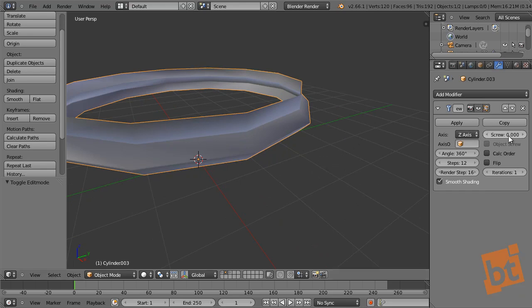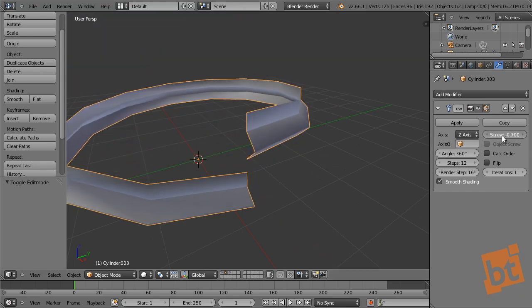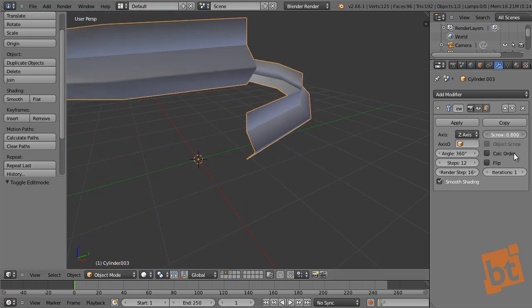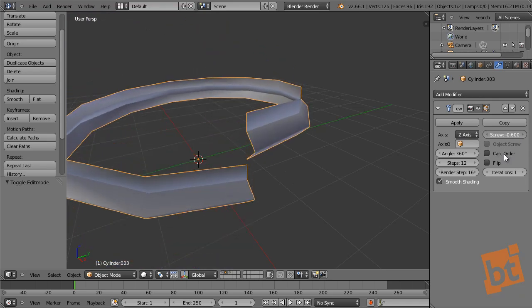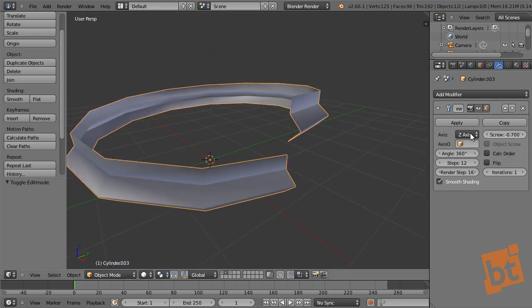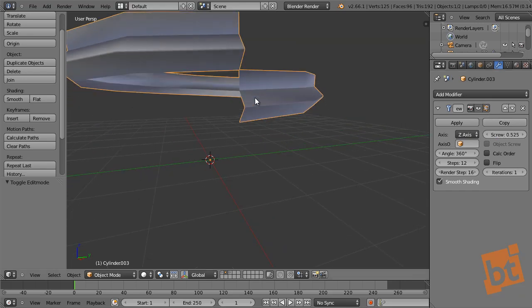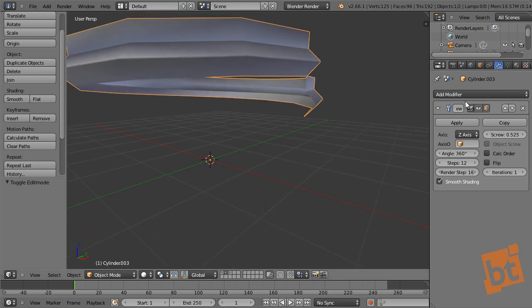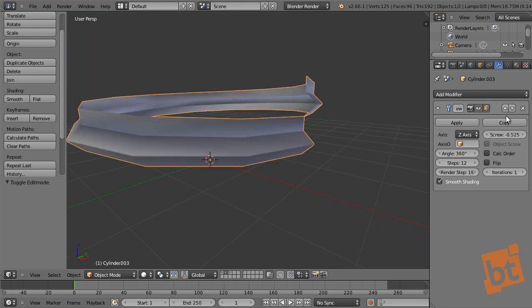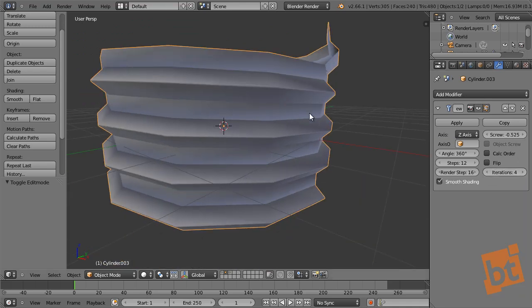So what I need to do is to just bring this up or down, as you can see, so it creates some kind of spiral. Now, the amount that we need to move it is exactly the same height of this edge, which is 0.525. And there you have it. Now, it should be minus because we want it to go down. Okay? And now with the amount of iterations, we define how many repetitions we have.